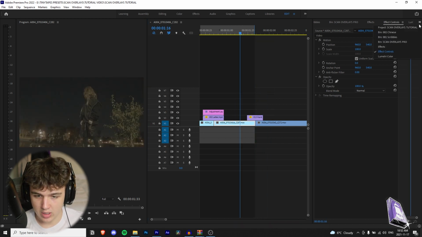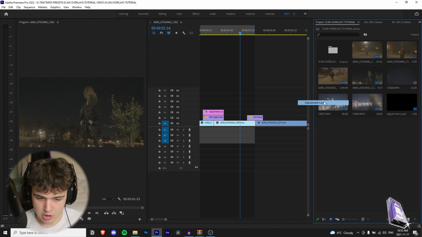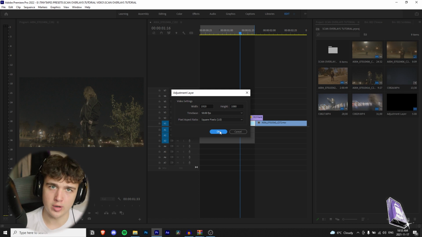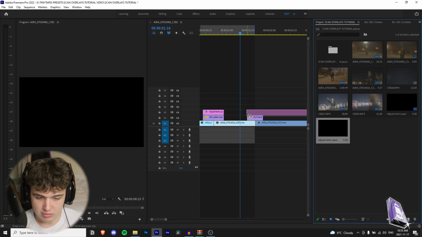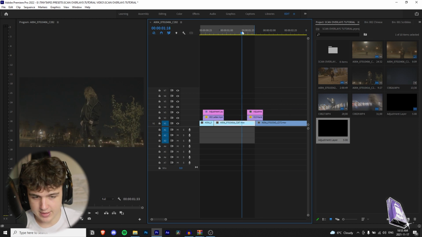What I like to do as well is you go into your project, you right click, you do new item, adjustment layer. If you guys haven't used adjustment layers before, I'm going to be creating a whole tutorial soon explaining what they do, how to use them, how to benefit with them, and make your workflow even faster. So we're going to create the adjustment layer there and drag and drop it on top of the clip. Going to cut it so it's the exact size of the clip.